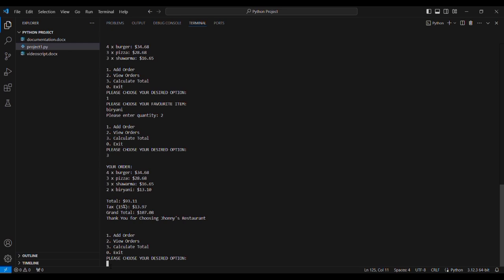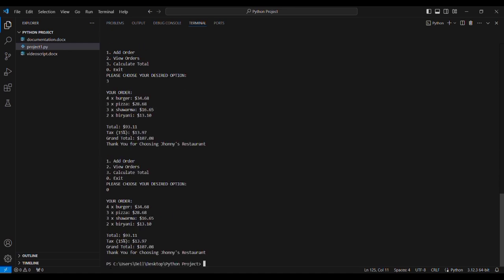It also shows me my tax, which is almost 13.97, and it also shows me my grand total, which is almost 107.08. Now if I want to exit from this program, I'll just type 0. See, the program calculates the total cost, including a 15% tax. It then displays a detailed breakdown showing the subtotal, tax, and grand total.